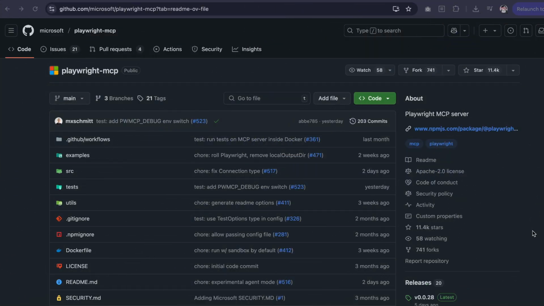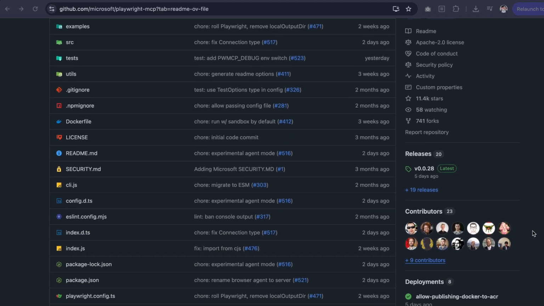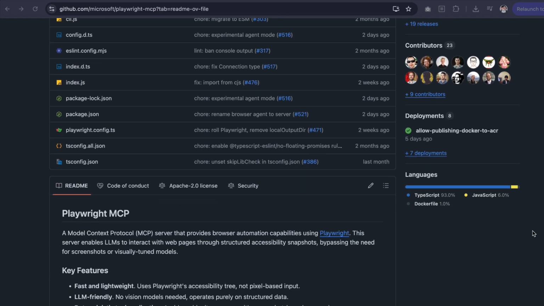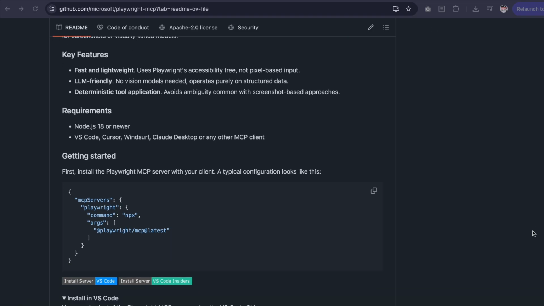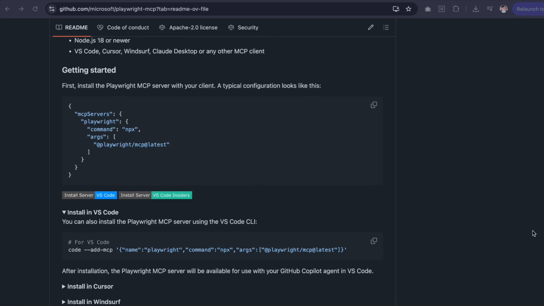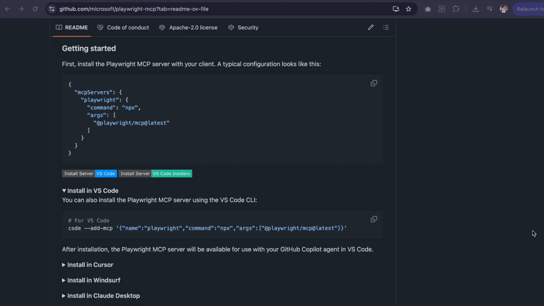Now, let's see an example of an MCP server. We'll set up Playwright MCP server that offers browser automation capability using Playwright Automation tool. Playwright MCP server allows LLMs to interact with web pages by using structured accessibility snapshots, eliminating the need for screenshots or visually tuned models. To install the Playwright MCP server, you can either run the provided command in your terminal or click the VS Code link on the Playwright MCP GitHub page.